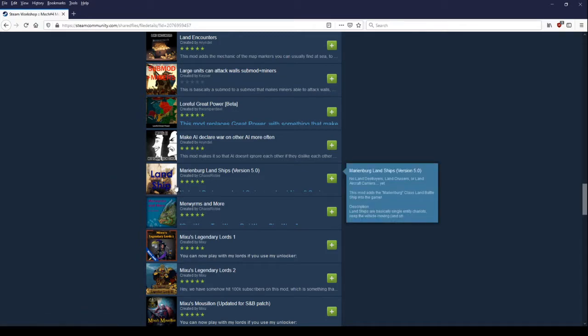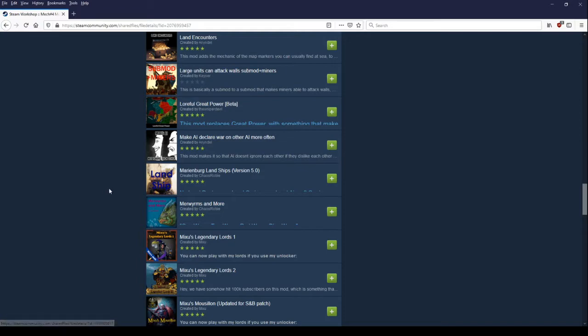Marienburg Landships adds a very nice landship model, landship unit for the Empire. I think it's producible from possibly level 3 or level 5 docks for the Empire. I think level 5 docks. It's essentially like a weaker steam tank with several people on top of it with handguns, which can shoot around. It's also got a cannon in the front of it.